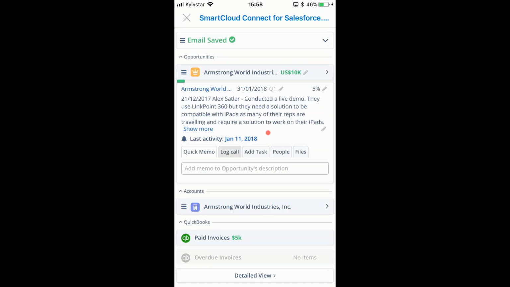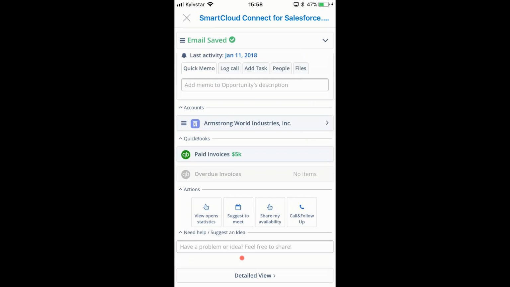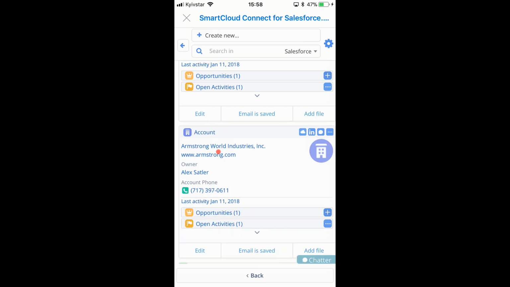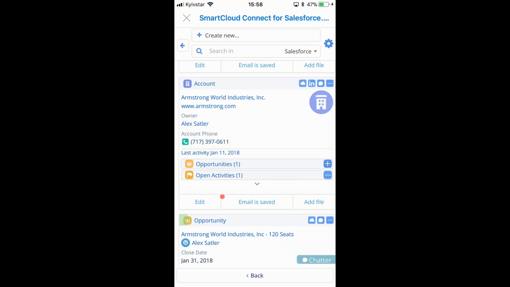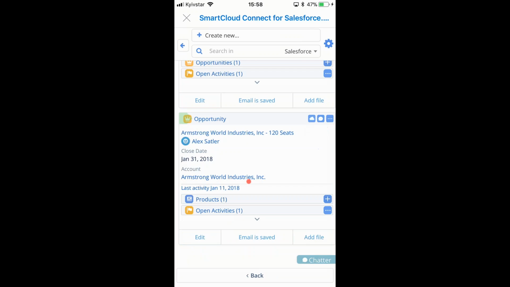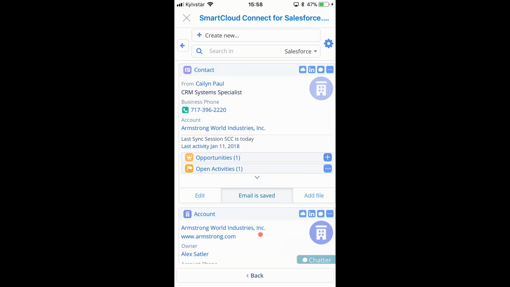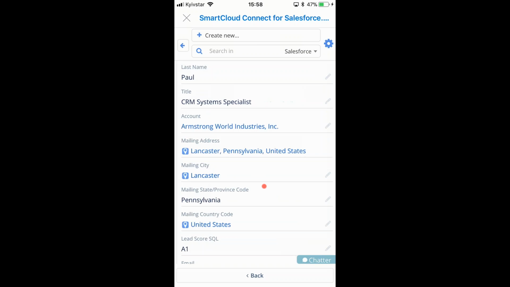Let's say for that specific email, I have an opportunity. If I click on detailed view, you can also see that I have an account. Additionally, again, the opportunity, and the products are under the opportunity. I can edit. I also have a contact. I can edit any of those objects. If I click the edit option, I can edit any of those fields.